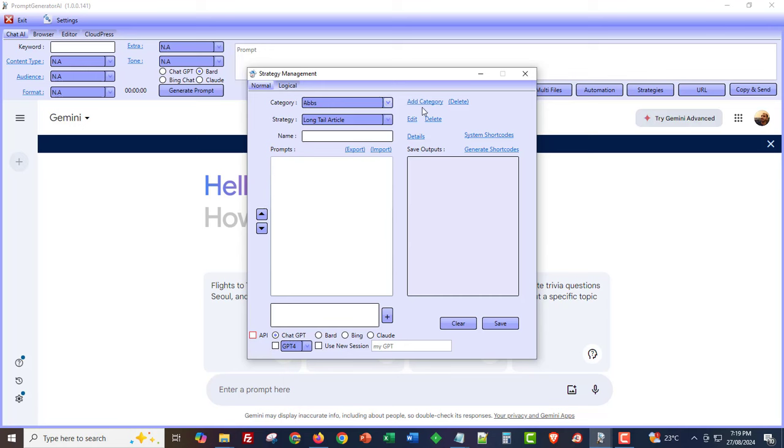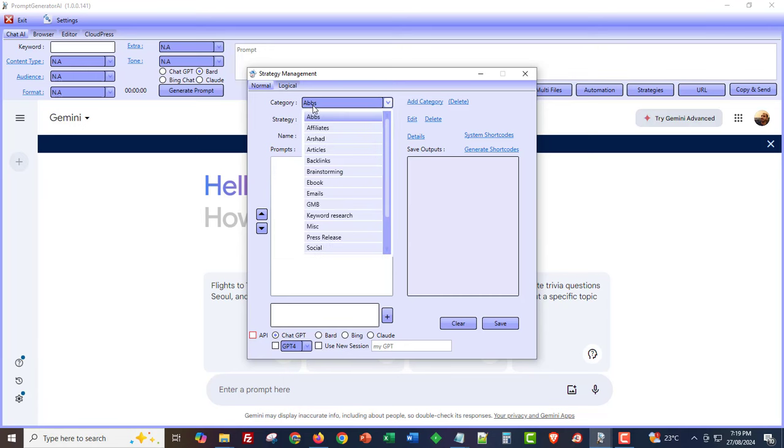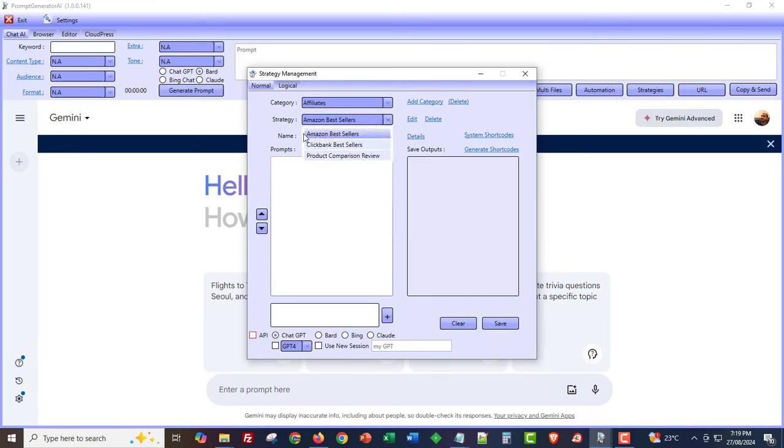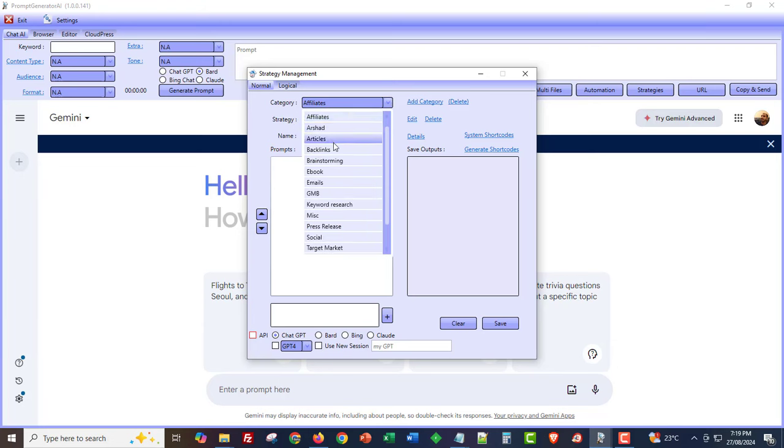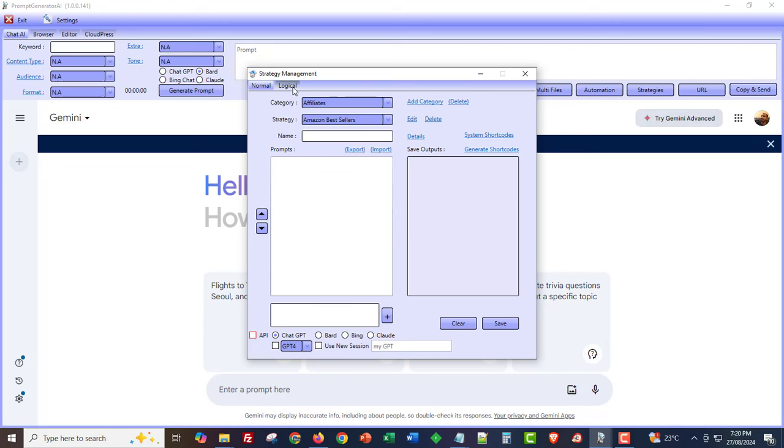So what you can see down here is you can add new categories, and inside of those categories you can create new strategies as well. Okay, the software already comes with a number of strategies inside of here, strategies that will allow you to do things like create Amazon bestseller product reviews, ClickBank bestseller product reviews, product comparisons. It allows you to do all sorts of things, for example, for local GMB, My Business optimizations, keyword research, and all sorts of other things as well.